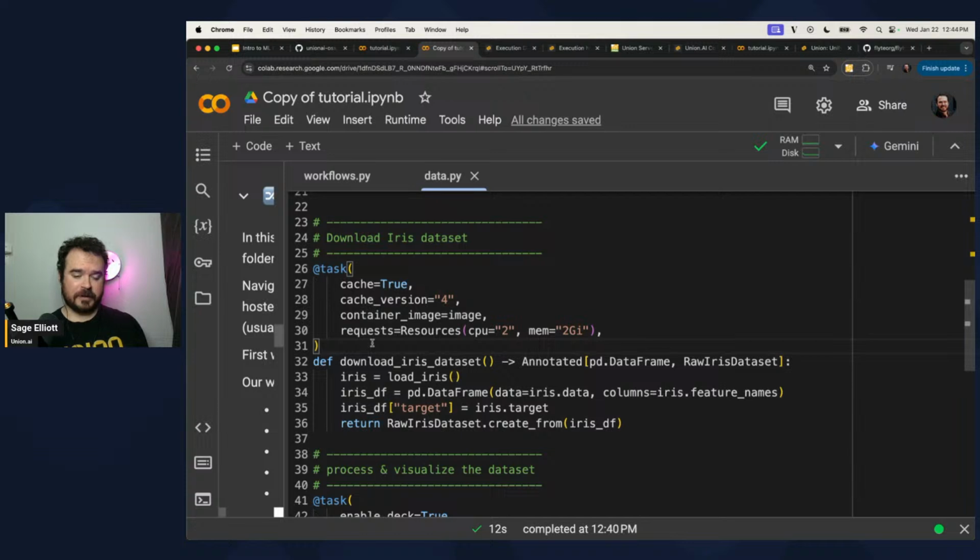So now we're going to download our data set. For our task, we want caching enabled. So it's not going to rerun this every time we run the workflow. Again, our data set's kind of light today, but this makes a big difference if you have a really large data set full of images or video for computer vision. We give it a cache version, so we could update this and roll back to different versions of the caching.